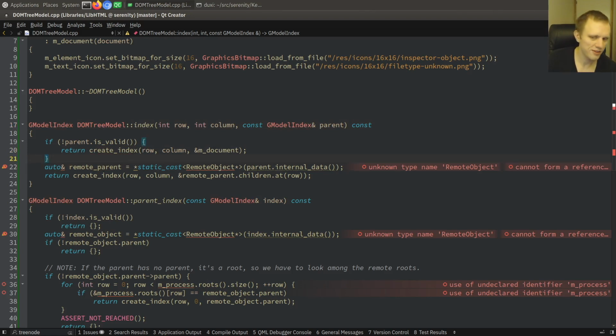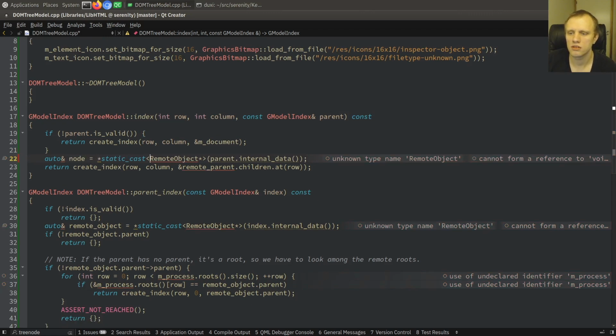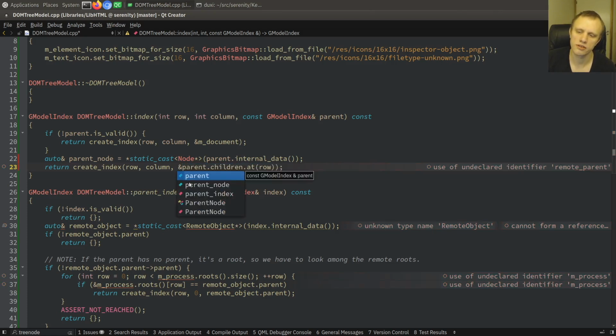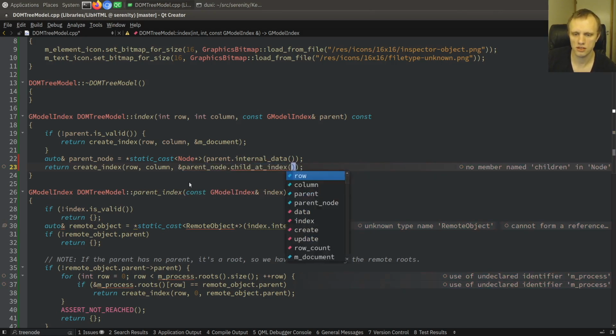But I'm not so used to working with this stuff, so I'm a little bit shaky with it, but I think we can work this out. So let's say node is, this is the parent, so this would be the parent node. And we want to find that the parent has a child with a certain index. Parent node child at index. Is that the row? Yeah.